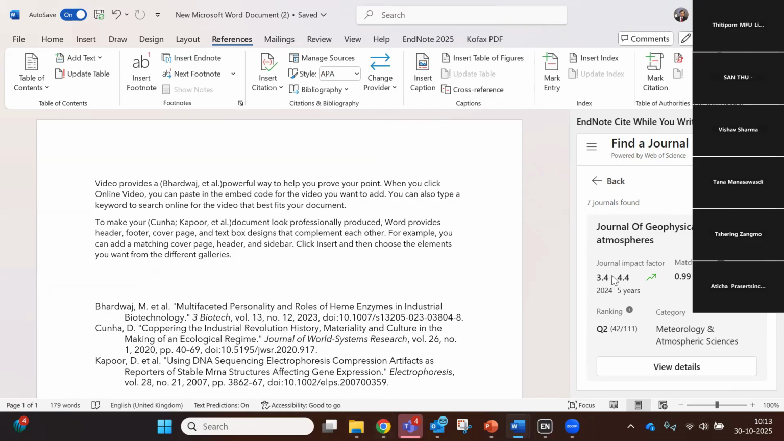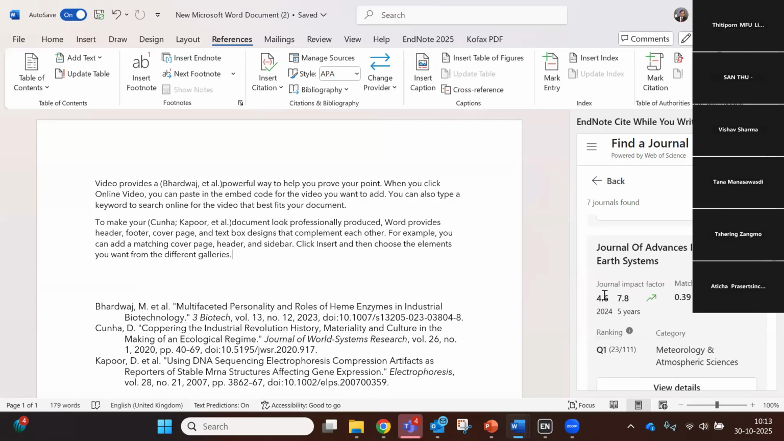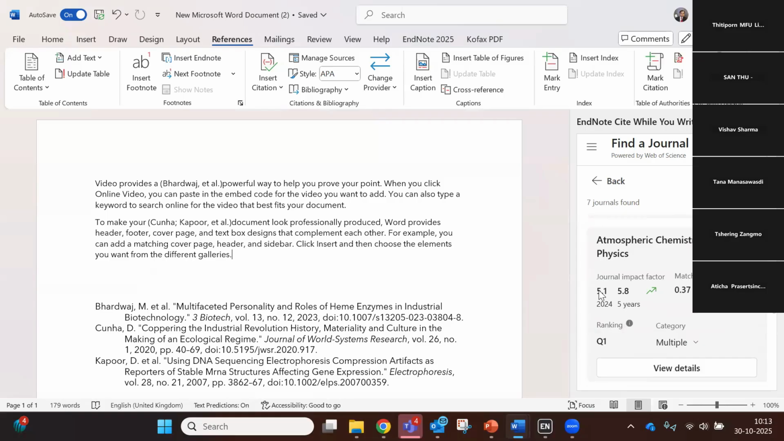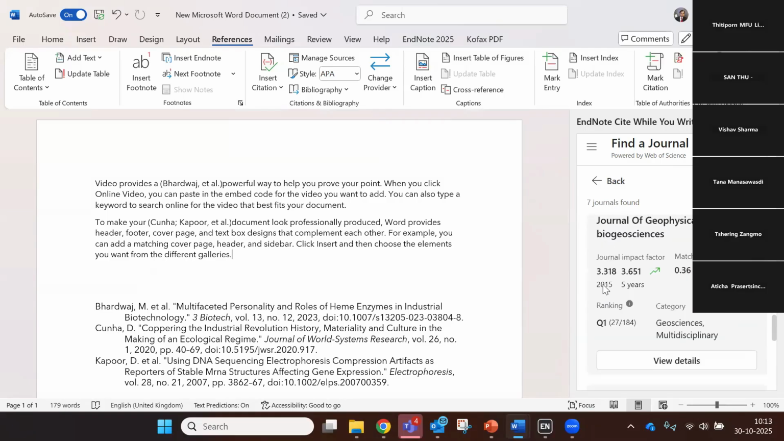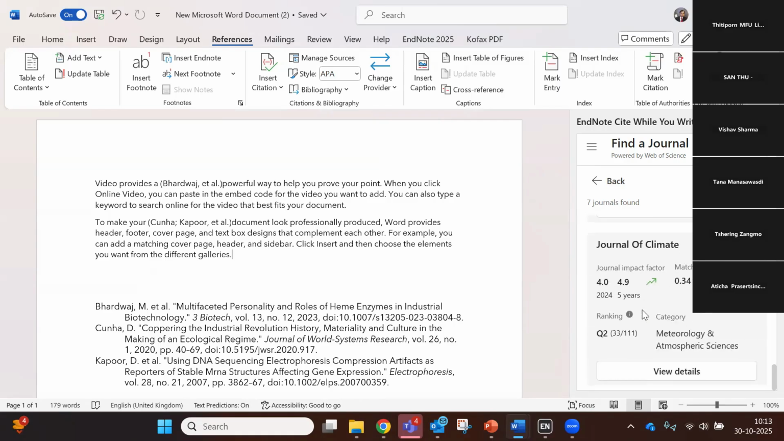We've given you the journal impact factor, 3.4. Match score is 0.99. And then there's ranking, etc. also. Here, impact factor was 3.4. What is the impact factor? 5.6 in this case. The third journal, 4.6. Then 5.1. And this one is 3.3, 2.8, 4.